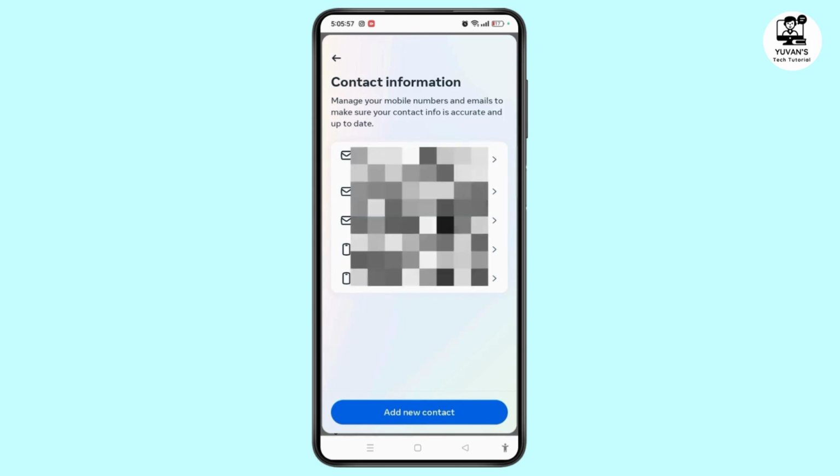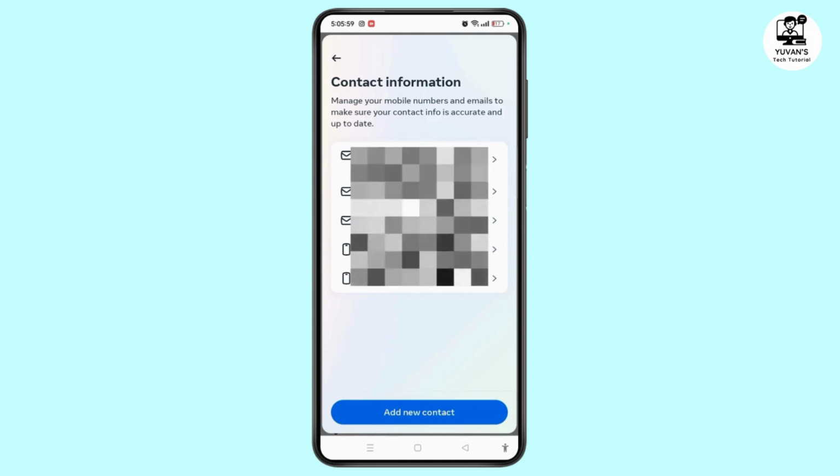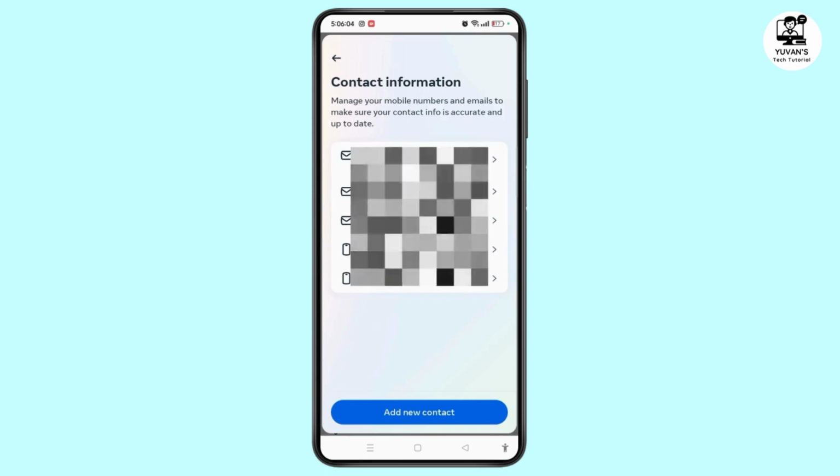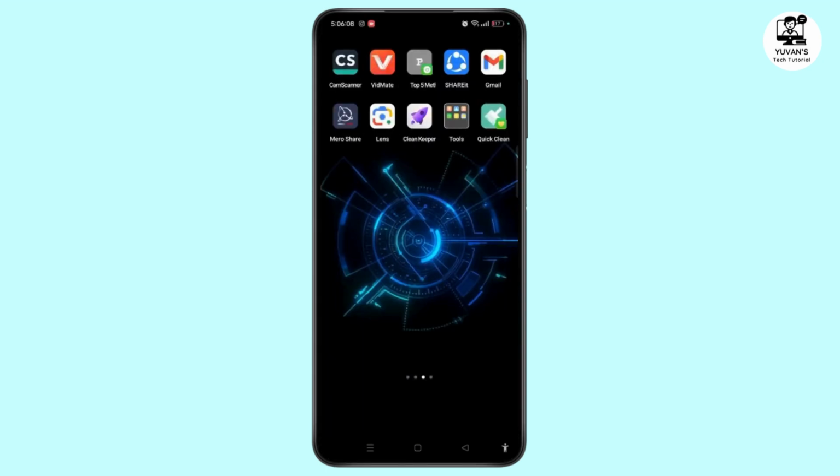So if you want to delete other existing emails, you can tap on the account email address that you want to delete and easily delete. So in this way you can easily change the email ID on Facebook.